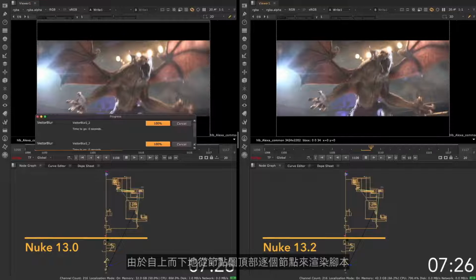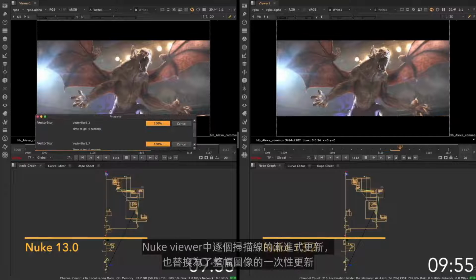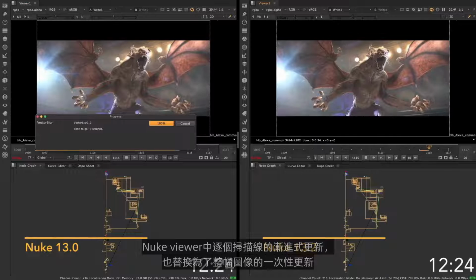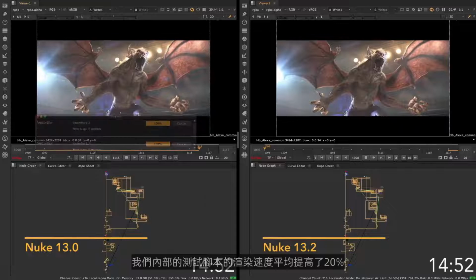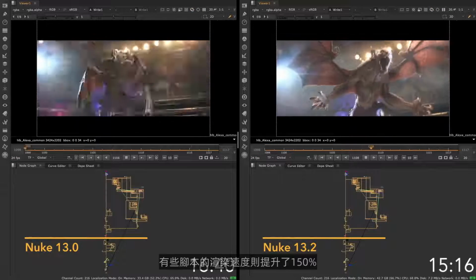Because top-down renders the script node by node from the top of the graph down, Nuke's scanline by scanline progressive update to the viewer is replaced by the whole image updating at once. Our internal testing scripts render 20% faster on average, and some scripts render as much as 150% faster.